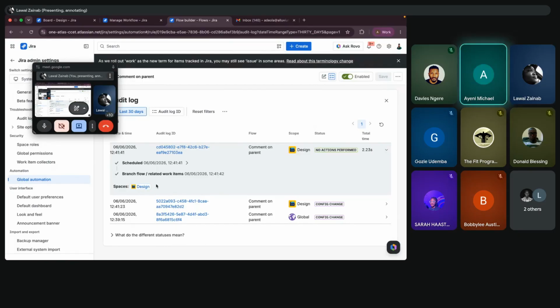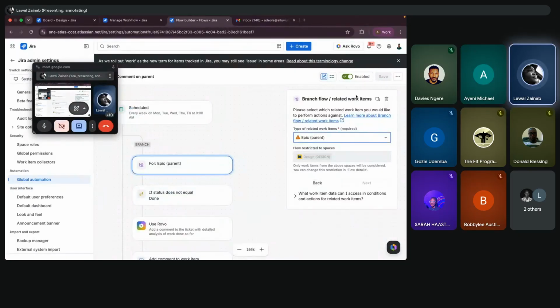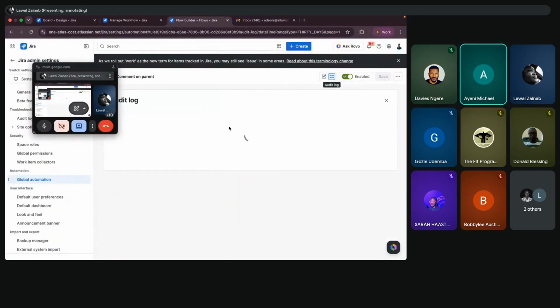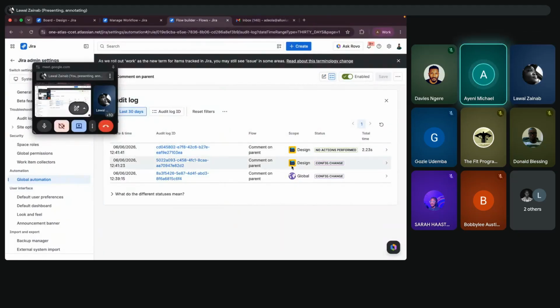Let's see. Can you click on the branch of related works? Oh, there's no drop down there. No, there's no drop down. Yeah, let's check the scheduled trigger in the logs. Maybe there are no tickets for it to work on. But that'll be weird. Issue 9.